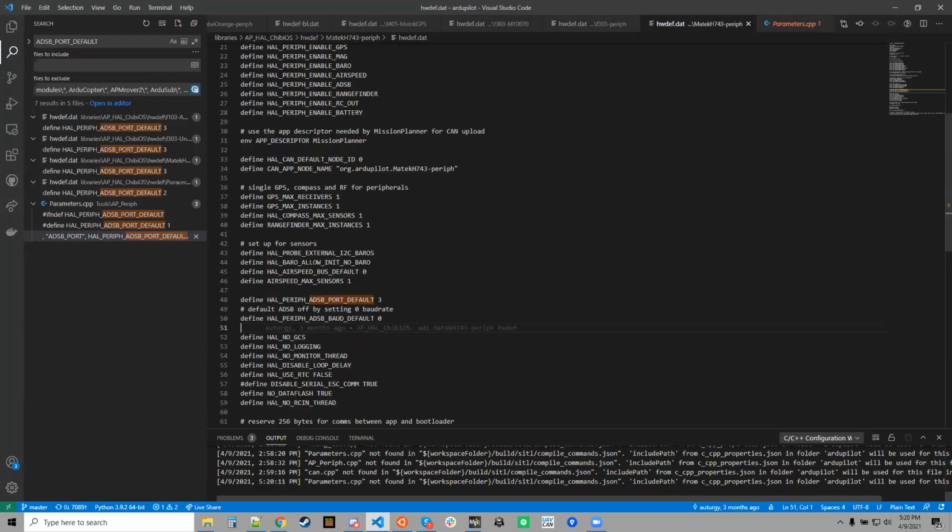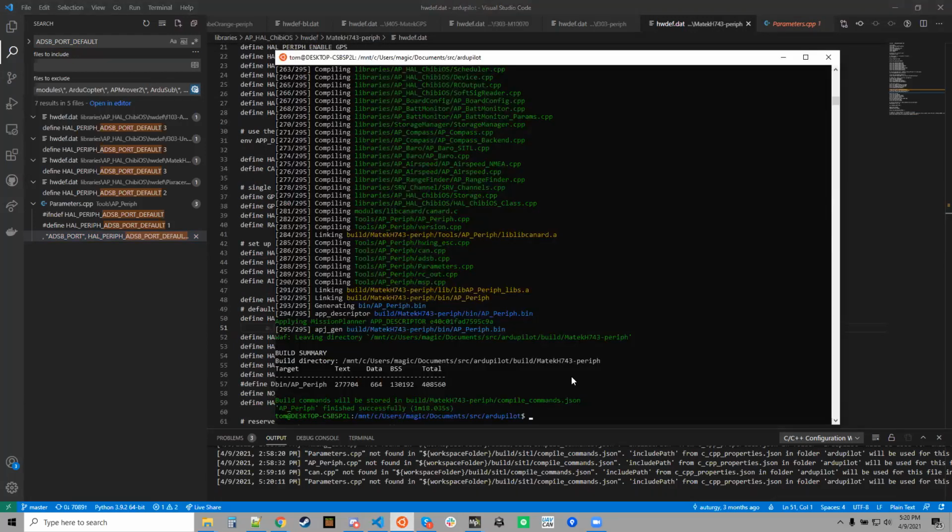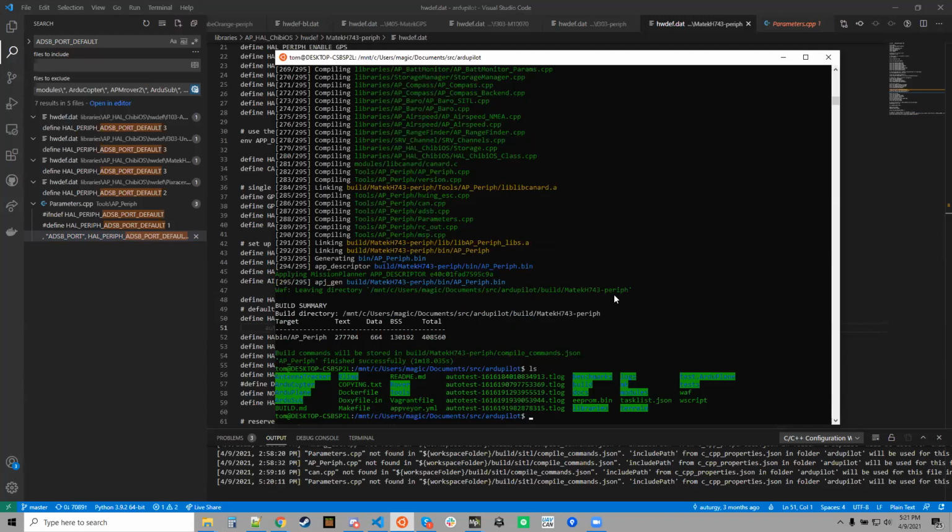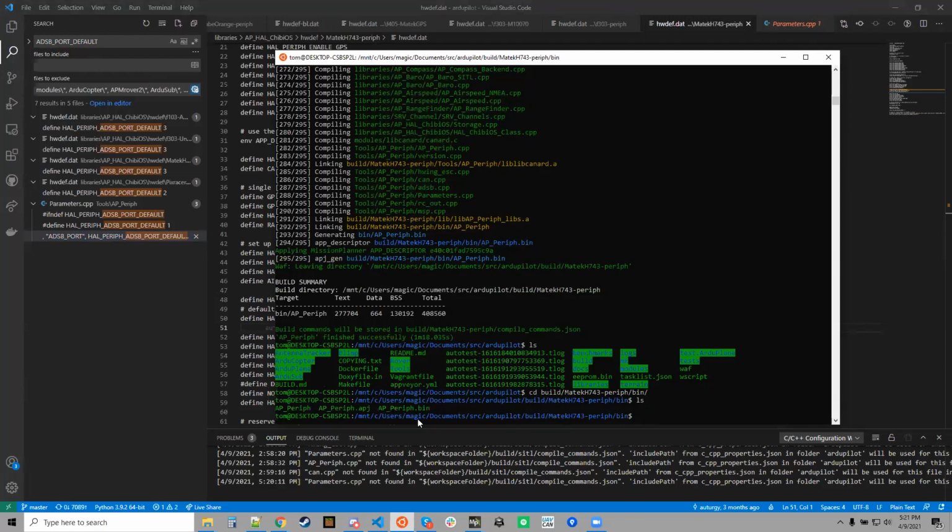Yep. So how'd that build go? It works, and that's that. So what did that give us? That gave us a build directory with the Maytech bin, and there we have the traditional files here. If we want to upload that to our device, say over Mission Planner, you give it the bin file. And that's pretty much all there is to it.